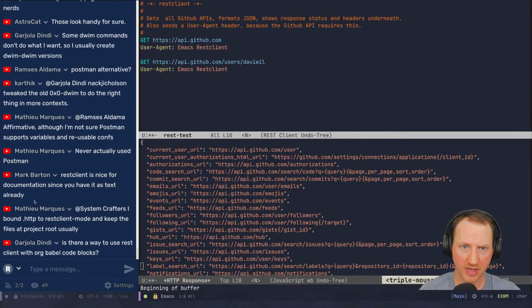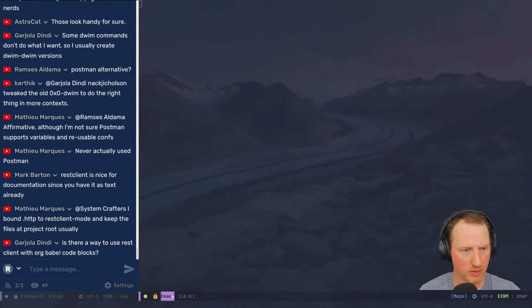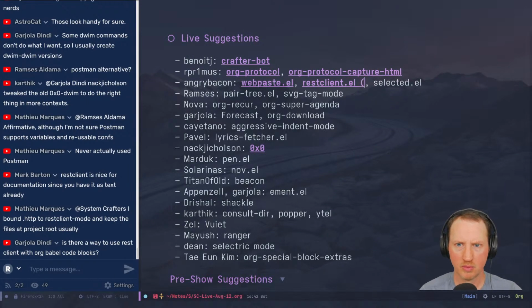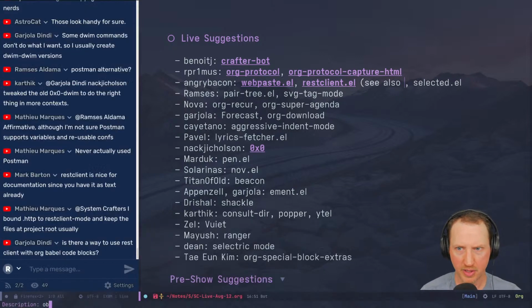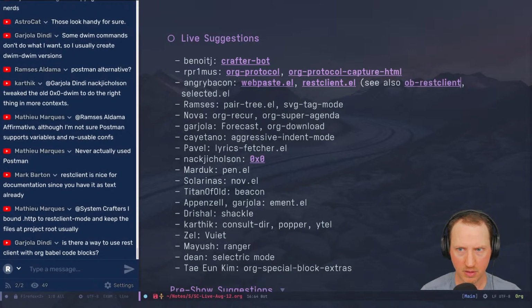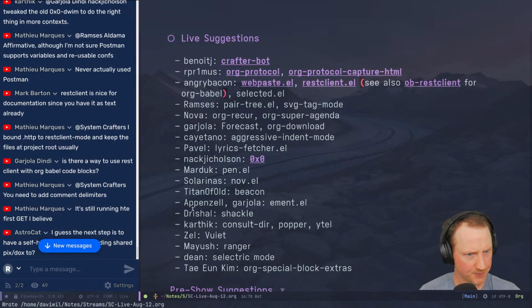We can copy the link for that too, because I think that's a good thing to have around. Come on, let me type. There we go. It's ob-restclient, for org Babel. That's cool.